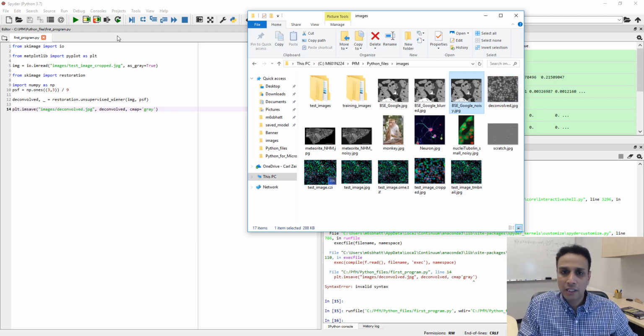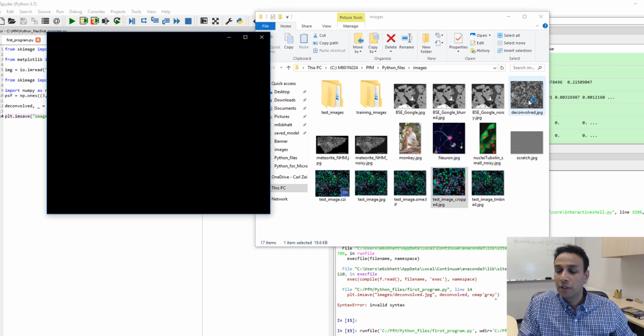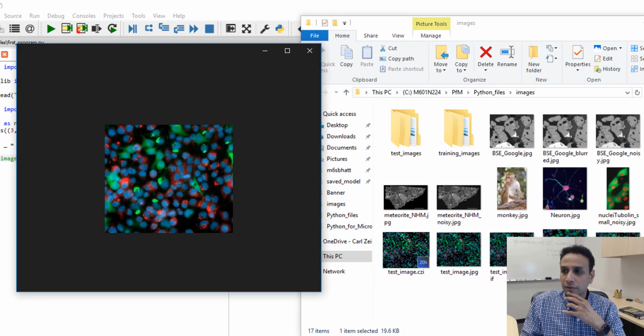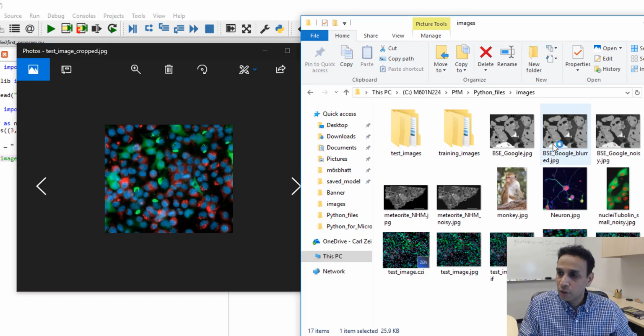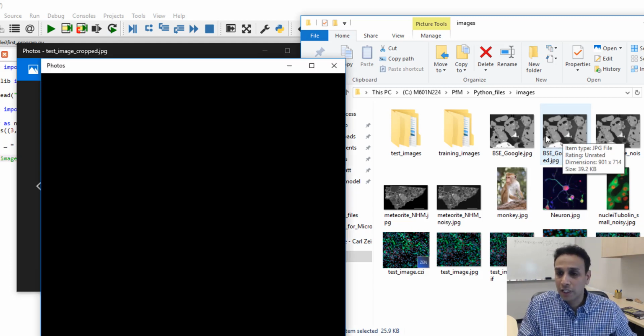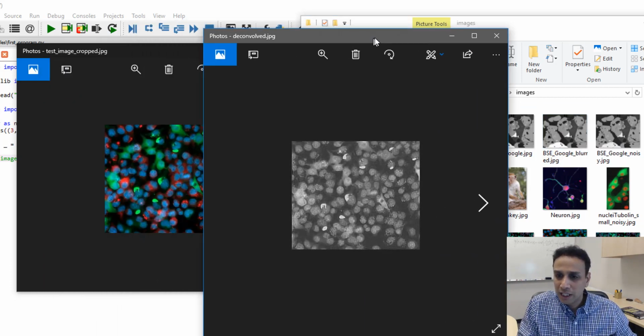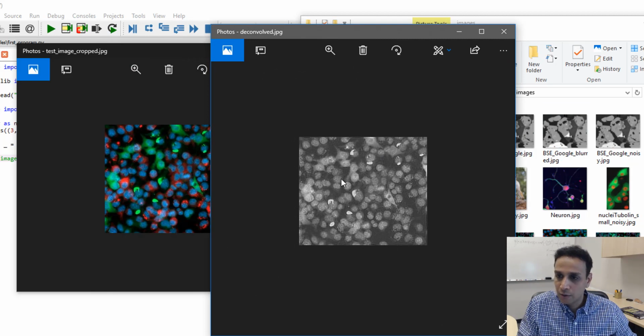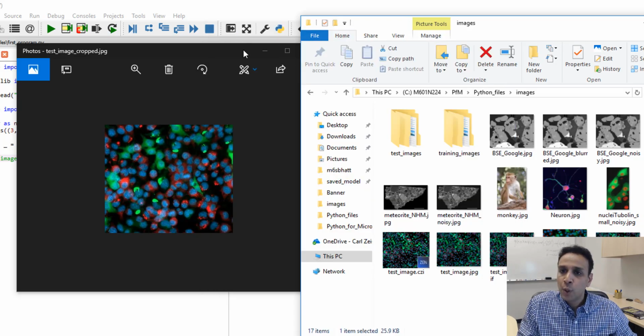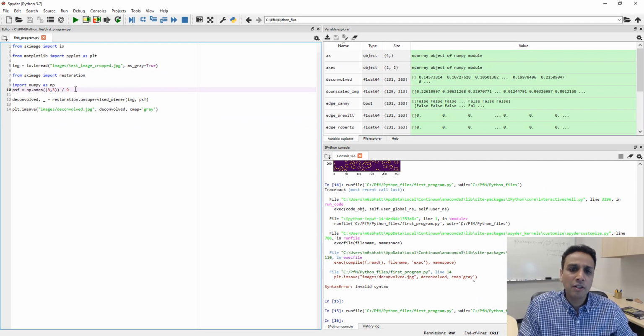By the way, we are still working on test image cropped.jpg, which is our original image right there, and our deconvolved image right here. In fact, I should have used the blurred image, which I artificially blurred. So this one looks a bit sharp. I don't know if you can see it, right around here. So this is again one way of doing this. And with the point spread function, you can get very fancy.